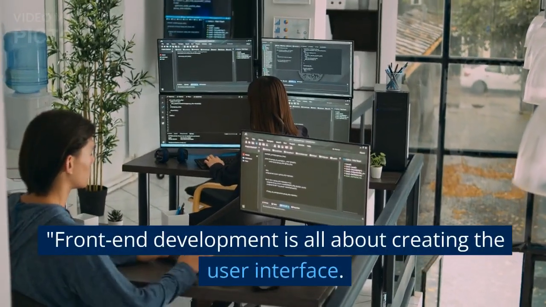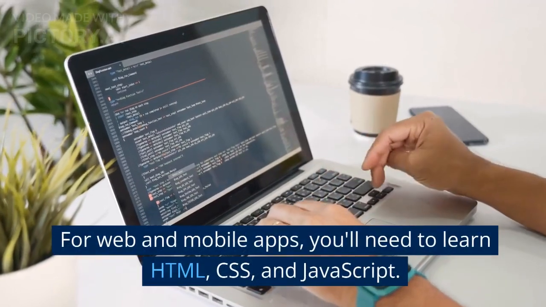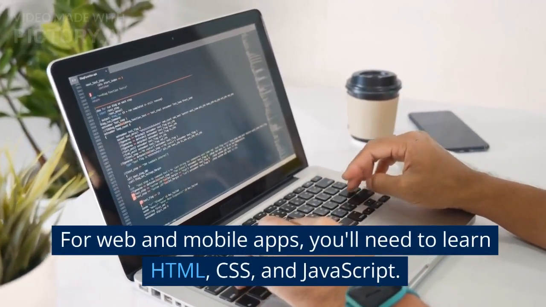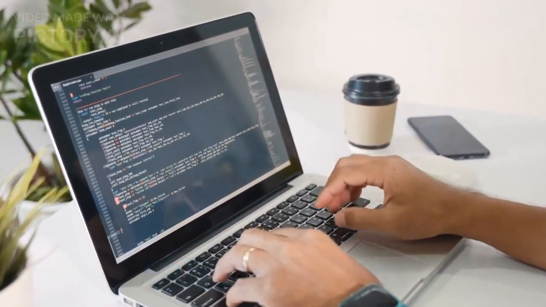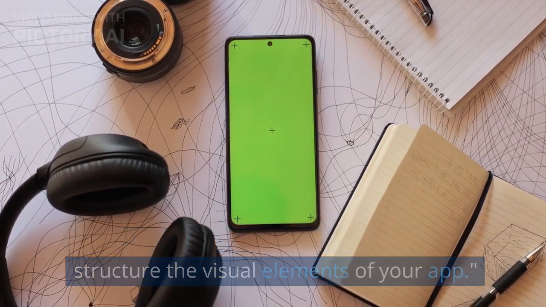Front-end development is all about creating the user interface. For web and mobile apps, you'll need to learn HTML, CSS, and JavaScript. These technologies allow you to design and structure the visual elements of your app.